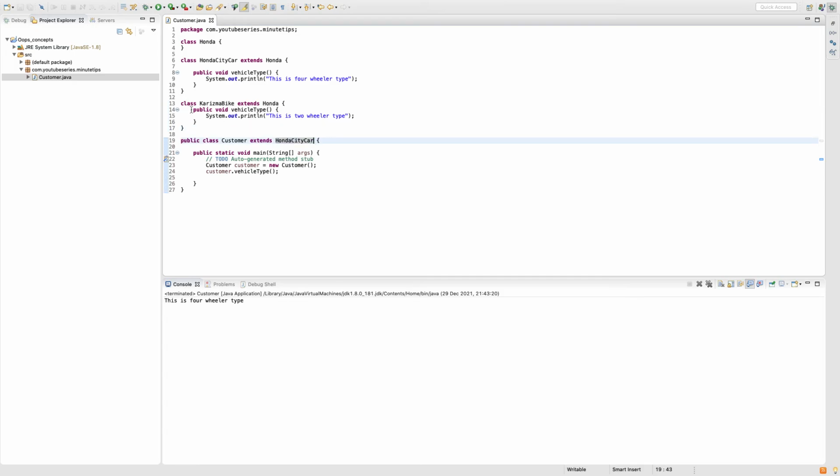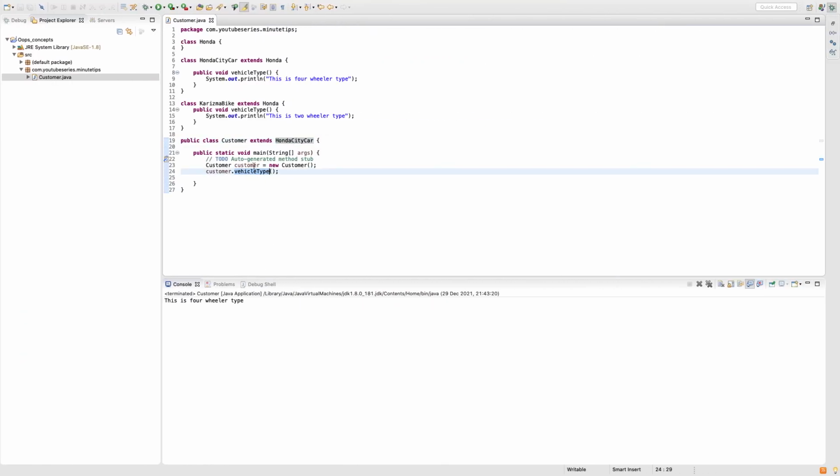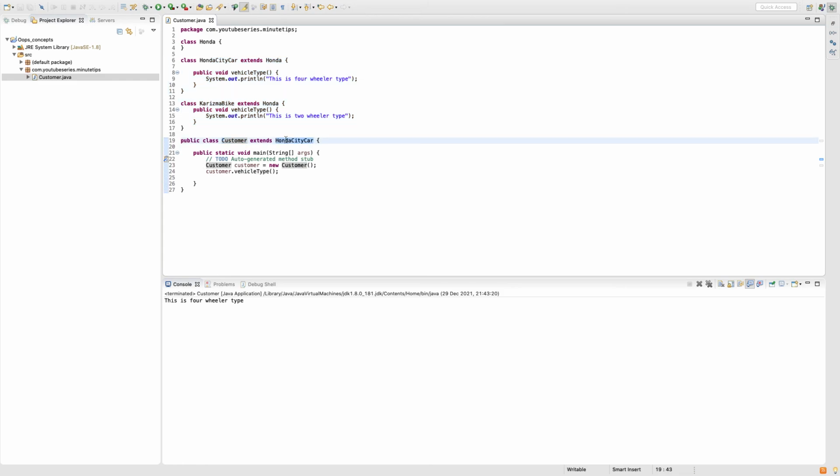Because as you can see, it's a diamond. The four-wheeler and two-wheeler classes are derived from the Honda class, and my customer class is derived from the four-wheeler and two-wheeler classes. As it's the same, you can see multiple inheritance is happening, so hybrid inheritance is also not possible in Java. Why? Because of the ambiguity problem. At runtime, Java will not know which method to call, because the same method is present in both the parent classes, and that's the reason Java says one child can only have one parent.